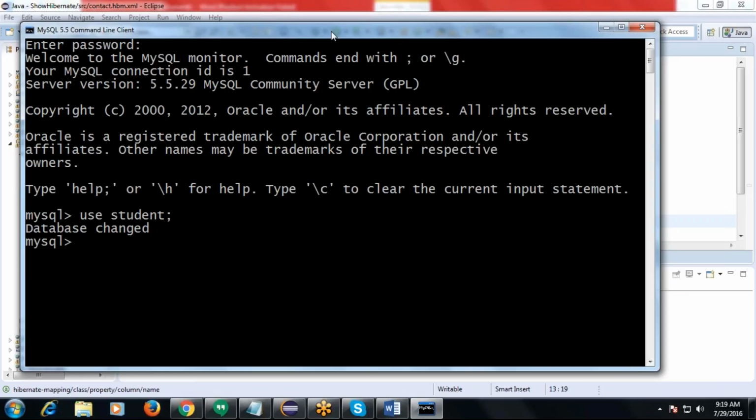Do you know MySQL? Yes, a little bit. See, right now we are going to use this database.